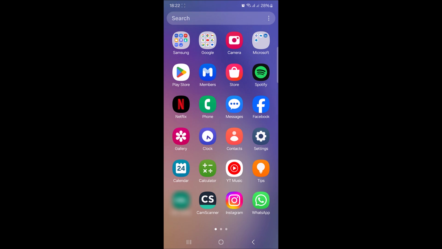Hi, in this video I'm going to show you how to hide apps on your Samsung Android device. Whether you are looking to keep certain apps private or just want a cleaner home screen, we have got you covered. So let's start the video.